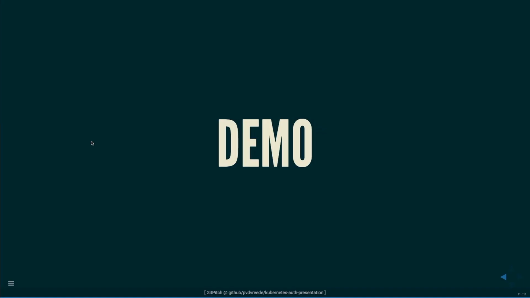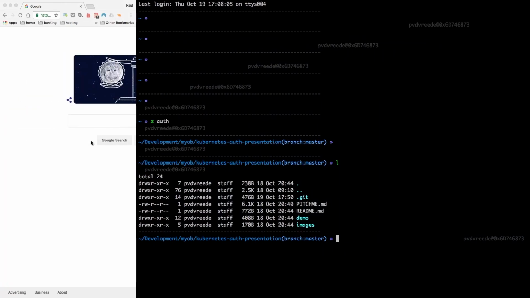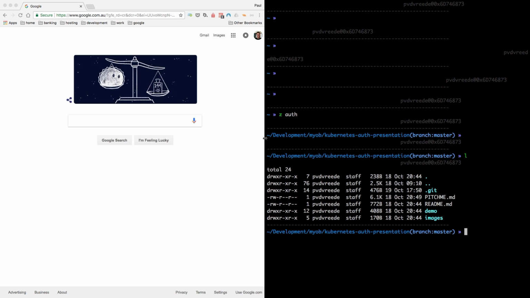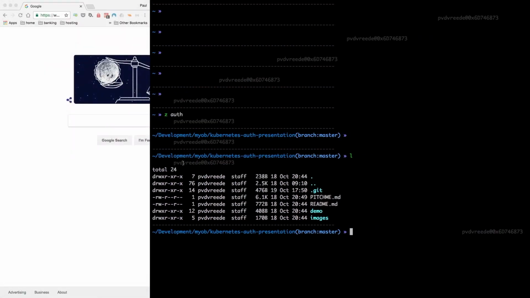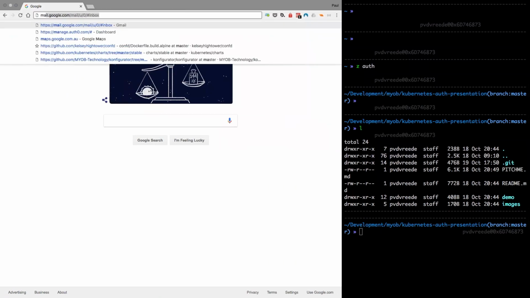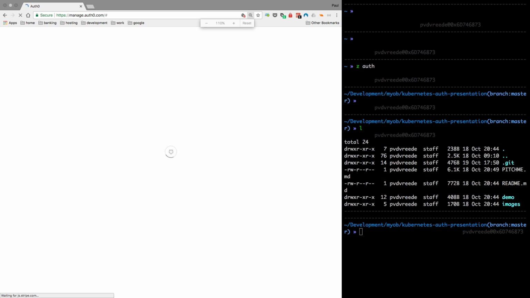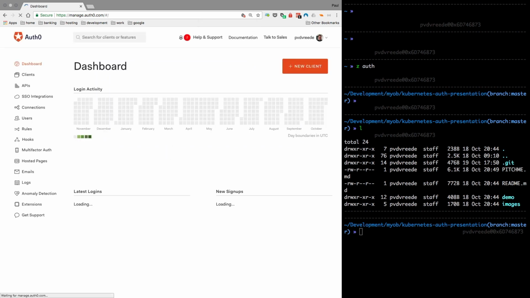All right, so let's get down to the demo. Now, which way are we? Okay. All right, so actually, first things first, I'll show you Auth0 and the setup there. Now I'll make it a bit bigger. Is that big enough? Let's see.